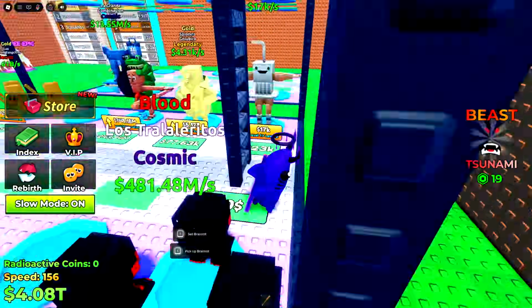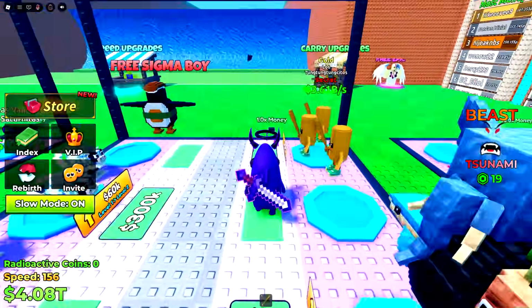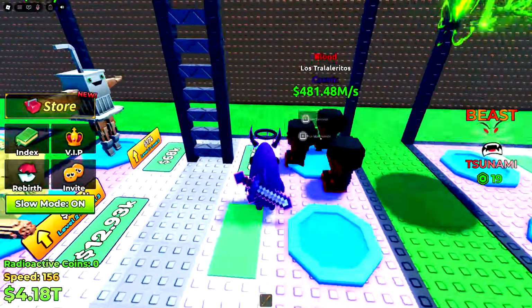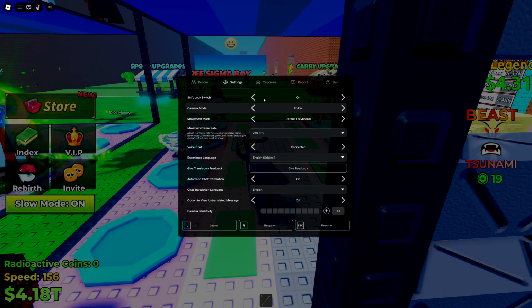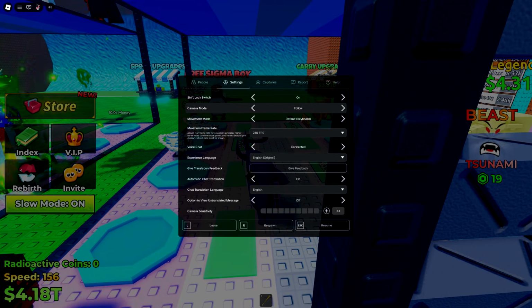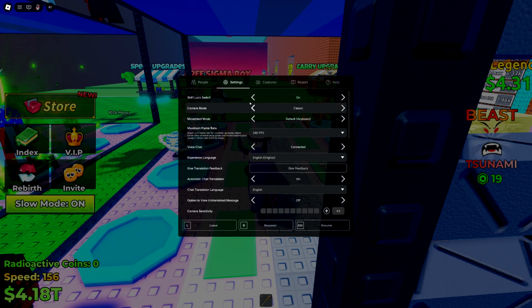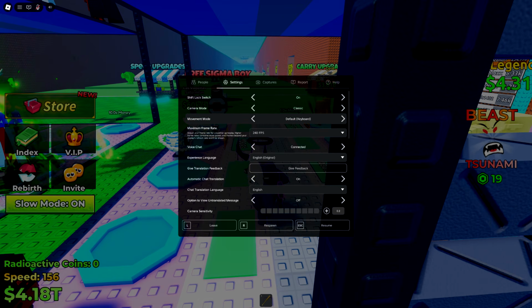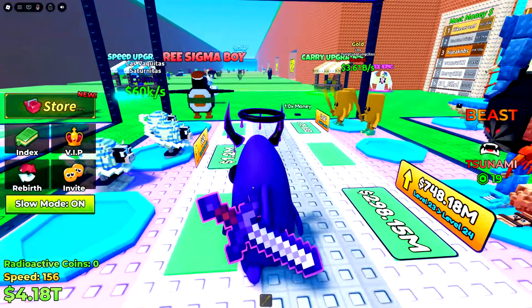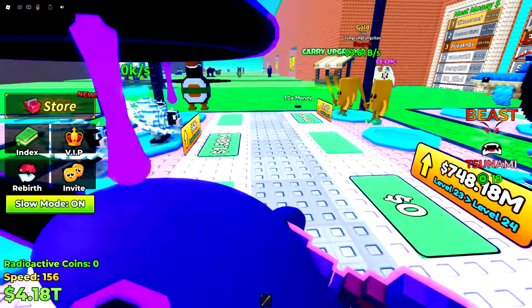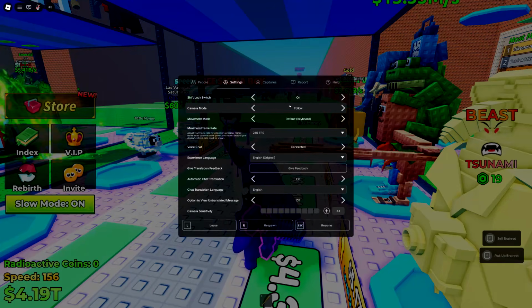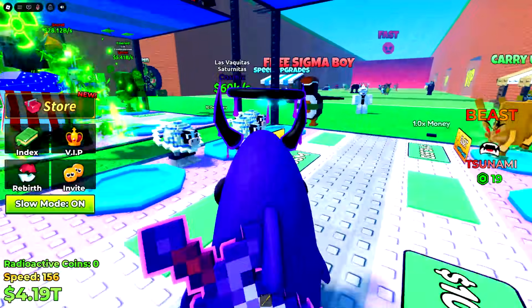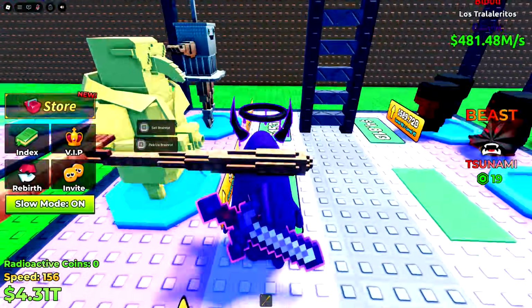However, if the developer does not support shift lock mode, so let's just say Escape Tsunami for Brainrots does not support shift lock mode on mobile, which I believe it does, but for some reason if on mobile it doesn't support it, or if you don't see the shift lock option, instead what you can do is go over to camera mode and set it to classic. Once you set it to classic, go ahead and zoom in slightly with two fingers, and that will be like a shift lock equivalent essentially. So turn on classic and then zoom in slightly with your fingers, and that will be the shift lock equivalent.